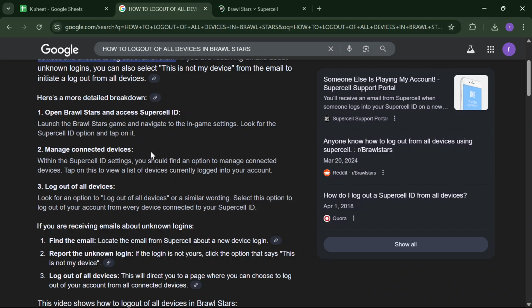First of all, you have to open Brawl Stars and access Supercell ID. Launch the Brawl Stars game and navigate to the in-game settings, look for the Supercell ID option and tap on it. After that, within the Supercell ID settings, you should find an option to manage connected devices.